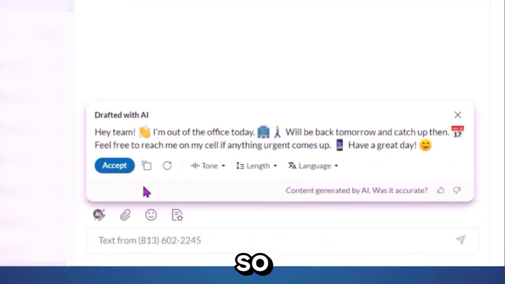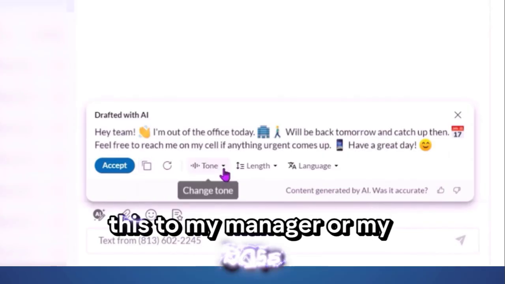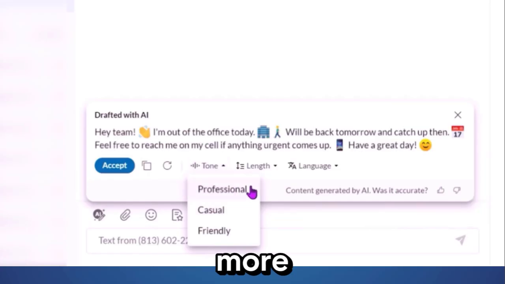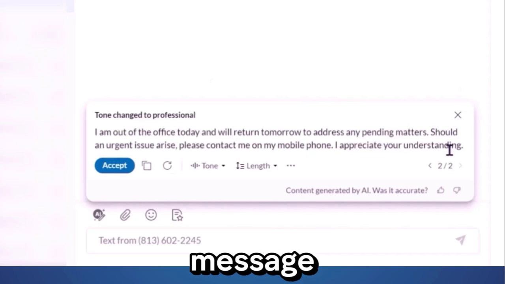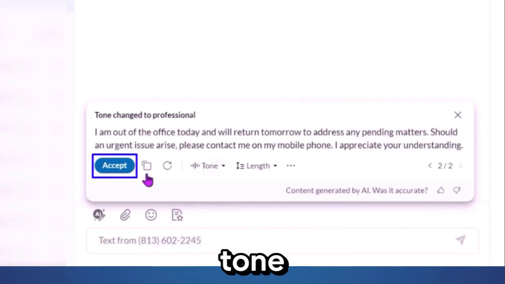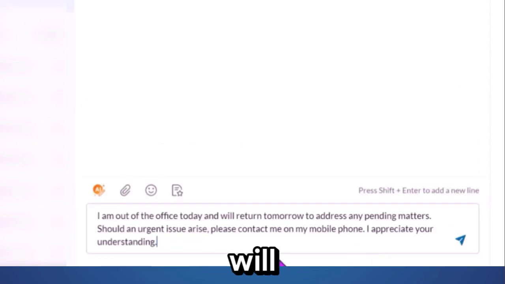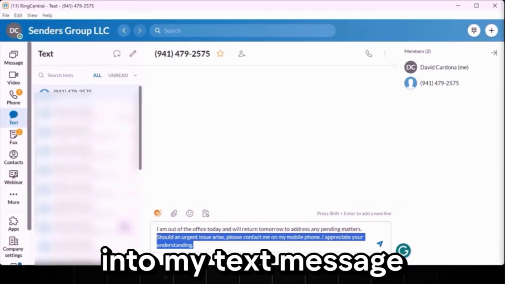Once we click draft, the RingCentral AI will generate this text message for you. Looks really good. So right here, I can click on copy, or let's just say I'm sending this to my manager or my boss. I can change the tone to go more professional, and that will change the tone of the text message. And if I like this tone better, I can just hit accept, and then this will now be pre-populated into my text message.